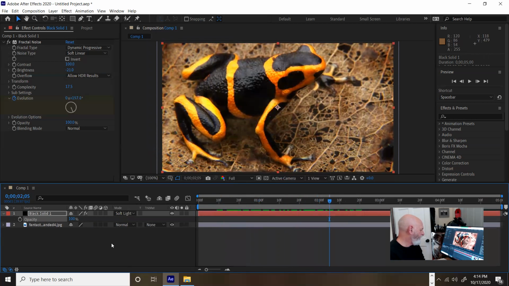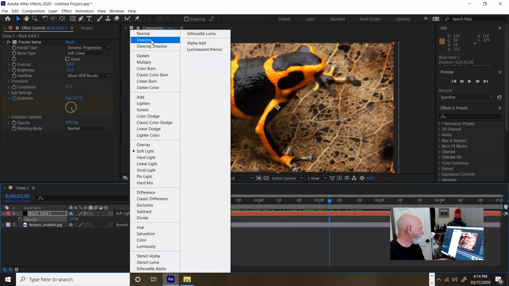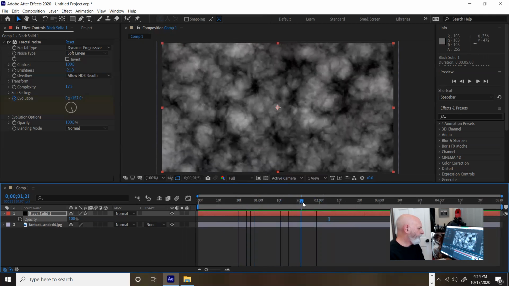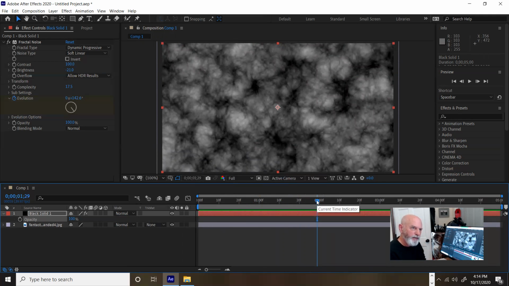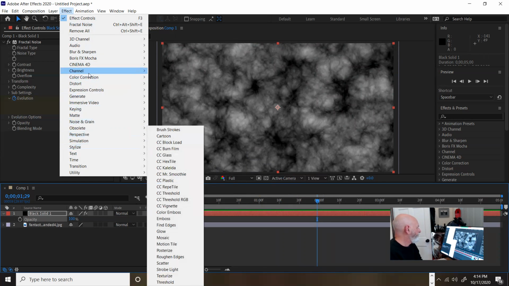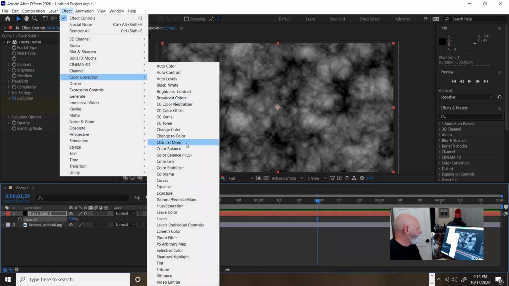That's kind of weird. Anyway, put that back to normal. Let's try stacking up more than one effect. So let's go to effect, color correction. And let's try hue saturation.